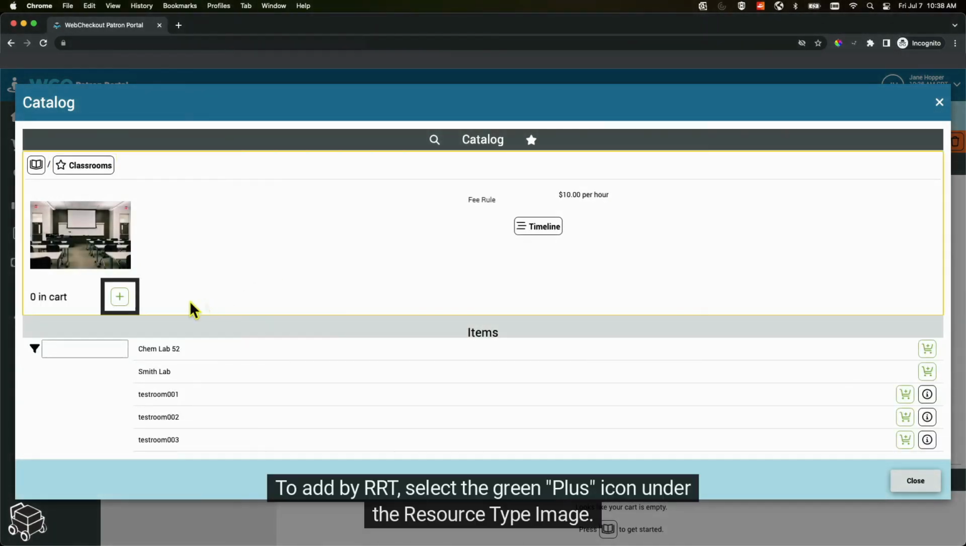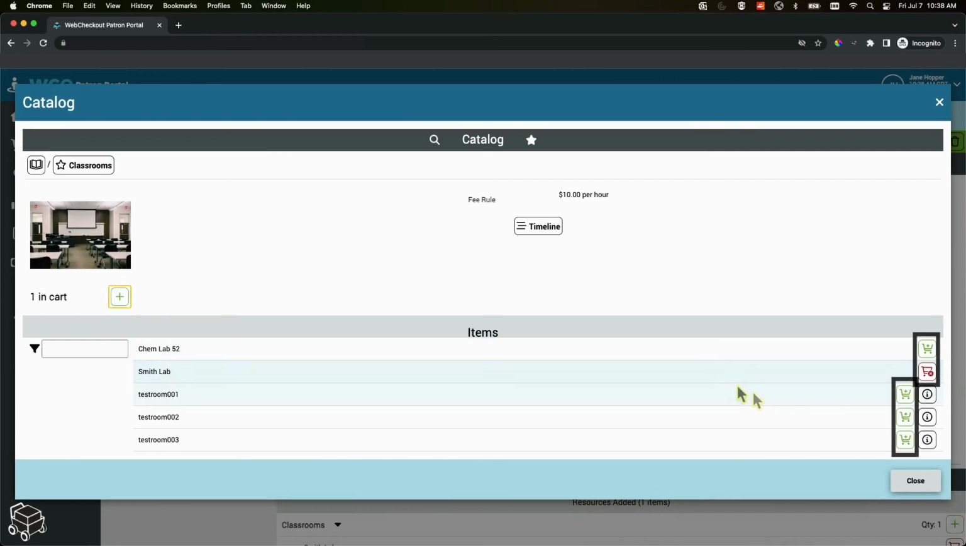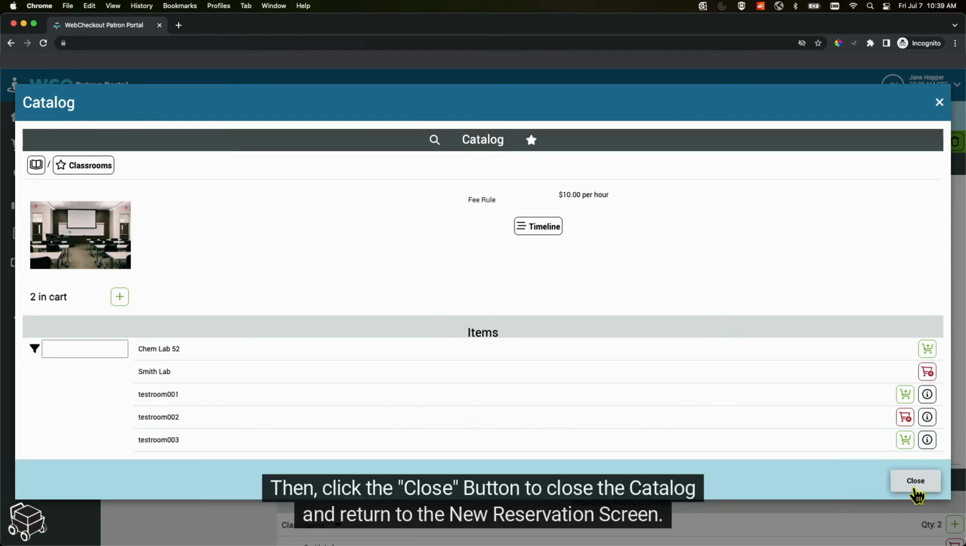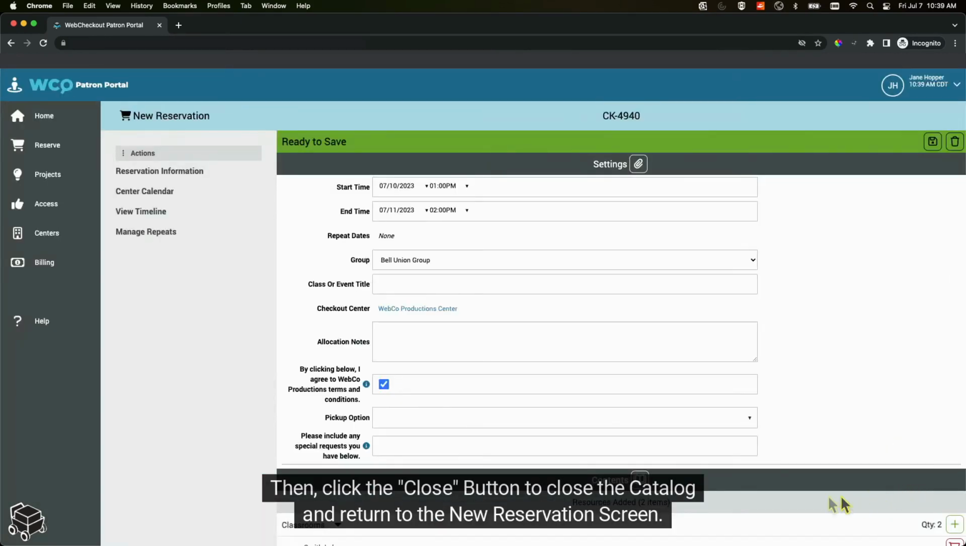To add by RRT, select the green plus icon under the resource type image. To add by ID, select the green cart plus icon that is located to the right of the desired resource. Then, click the close button to close the catalog and return to the new reservation screen.